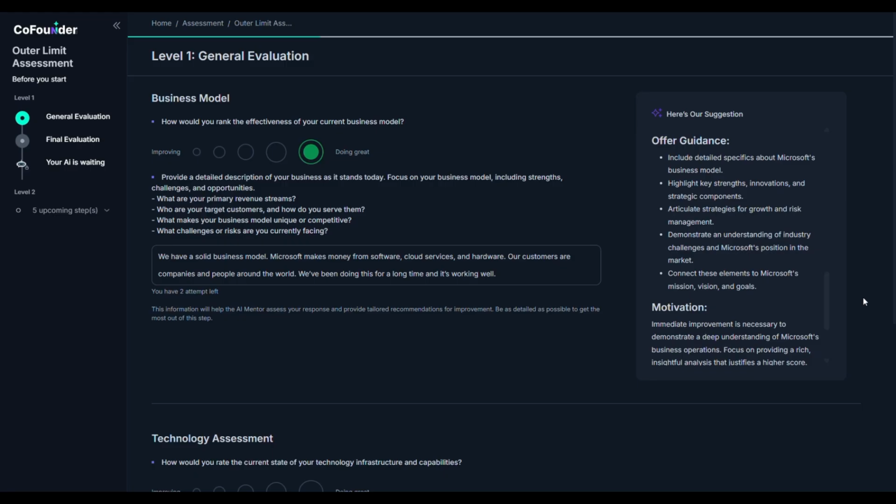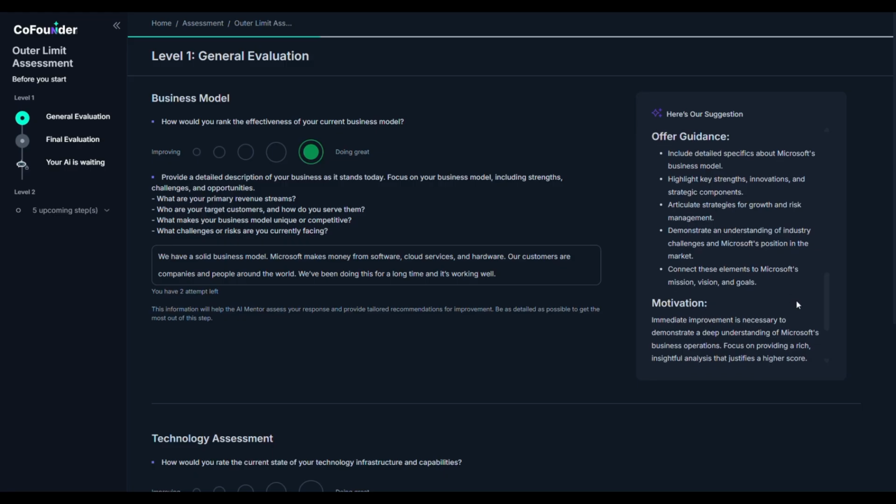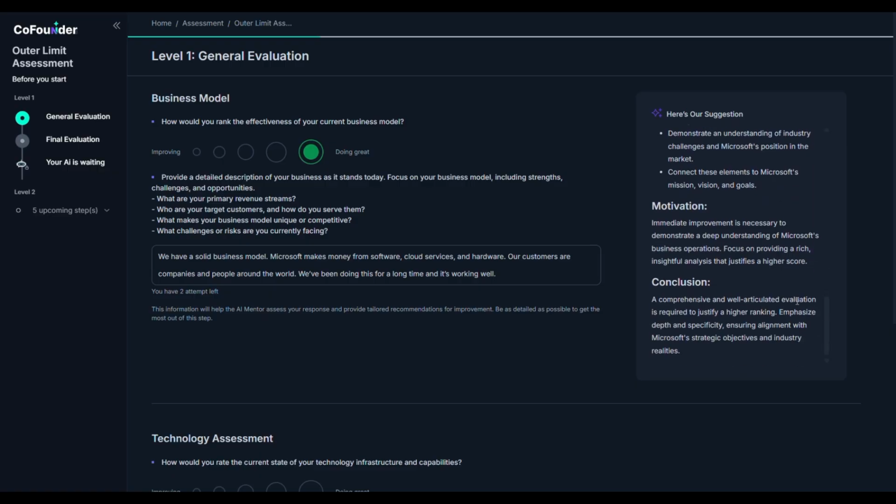Use it as a guide to upgrade your response or improve future ones. Motivation. This section explains why it matters. A well-articulated answer isn't just about passing the assessment. It builds credibility with stakeholders, reinforces your leadership clarity, and helps the AI give smarter recommendations. The conclusion wraps it all up, encouraging you to strengthen your answer for a more accurate, valuable baseline.